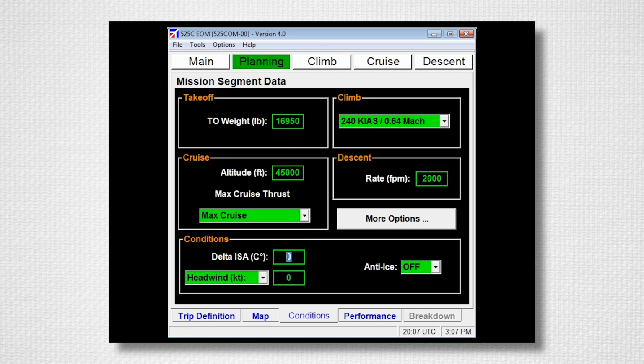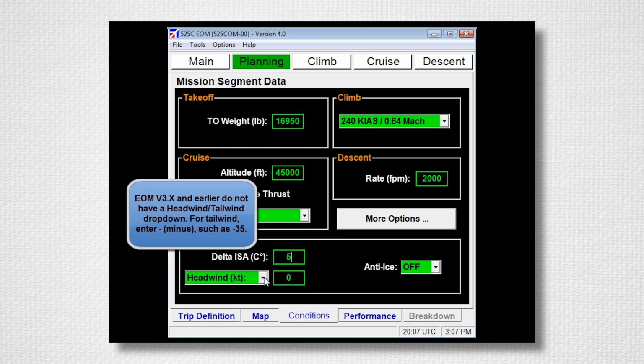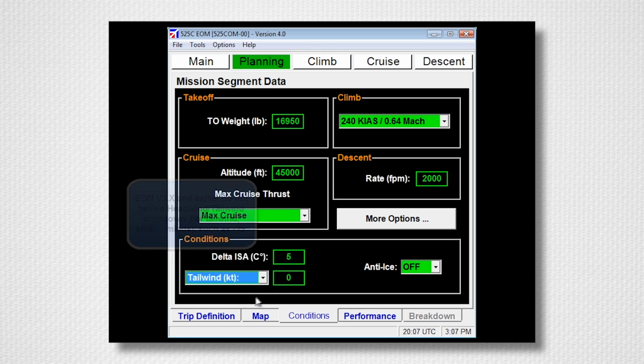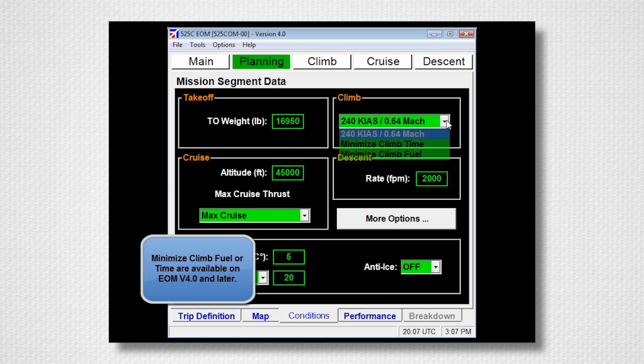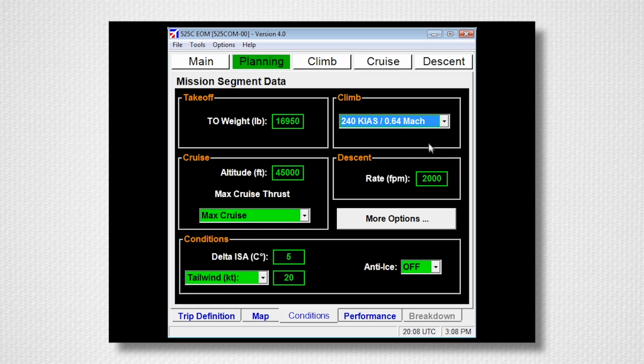We may then also set our winds aloft information, including ISA deviation. For this example, we will use ISA plus 5, and set a tailwind of 20 knots. We will then specify our climb profile, as well as our descent rate.